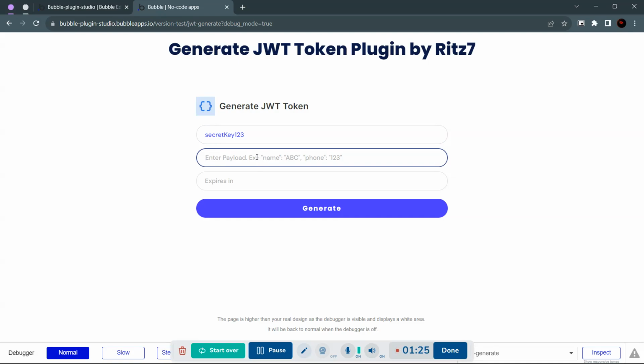Then for payload you can follow this example I've given, which is key value pair, and separate them by comma for multiple key value pairs. So I'll give a name ABC, then comma, and then I'll give email as abc@gmail.com. So these are the two key value pairs I want as a JWT.